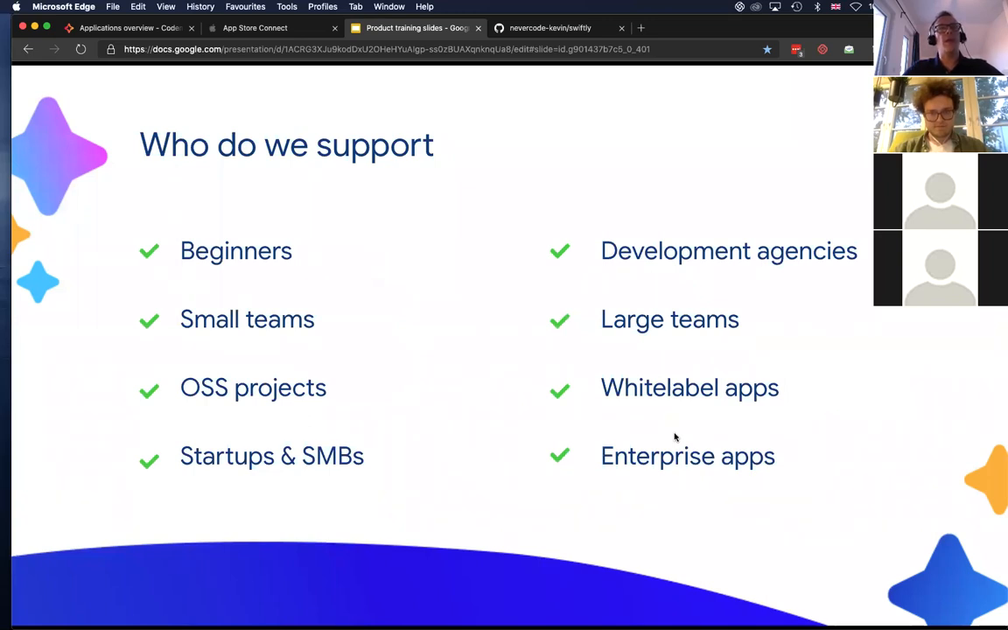So who do we actually support with Codemagic? A variety of people really. We've got beginners who are just starting out with coding and wanting to use CI/CD. We've got small teams, open source software, startups, development agencies, large teams, people creating white label apps, and even enterprise teams. Now, from 10 years of experience, it's not that different wherever you are on this scale. The enterprise team has the same kind of needs as a small team. The only difference may be the way they collaborate or the resource and security requirements, but fundamentally, the functionality being used is the same.